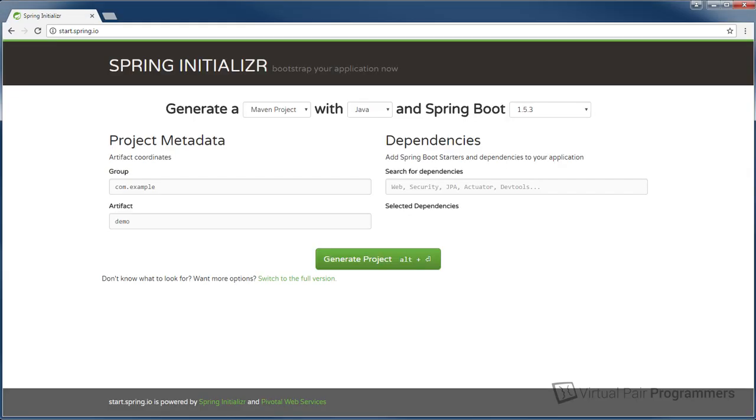So I'm sure, at least if you've done Virtual Pair Programmers' Spring Boot course, you know exactly what you're doing here. I'm at start.spring.io, and well, let's go and create the project. We'll call the group com.virtualpairprogrammers. I think the name of the artifact should be probably something like Learning Thymeleaf.